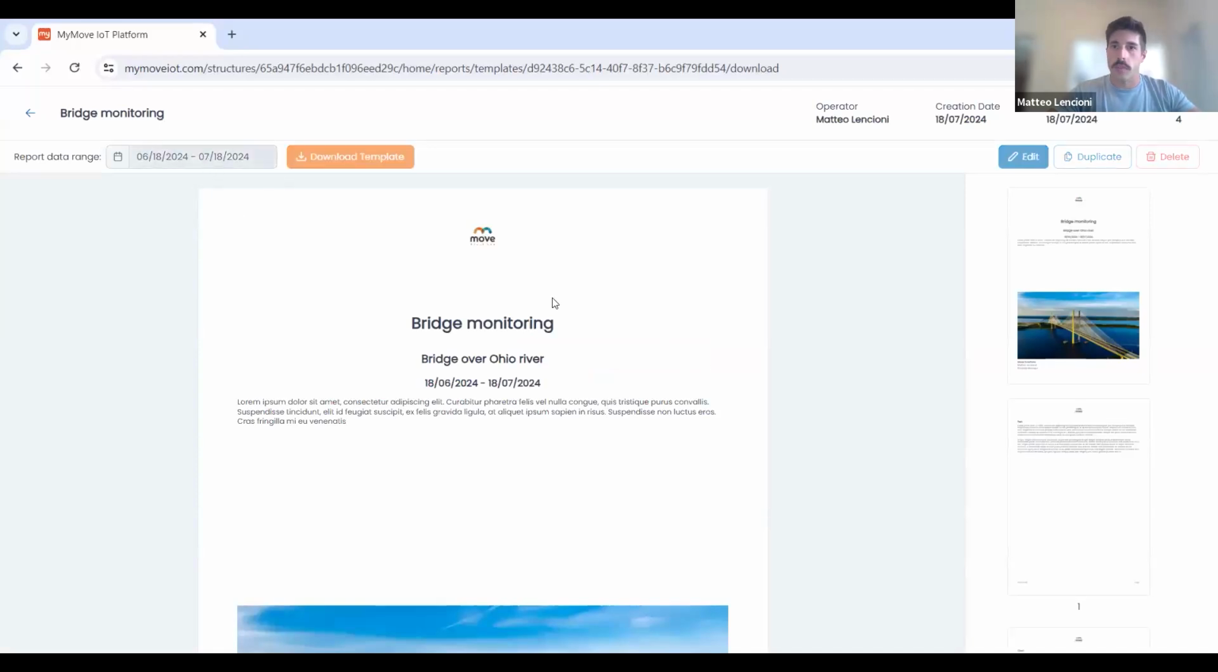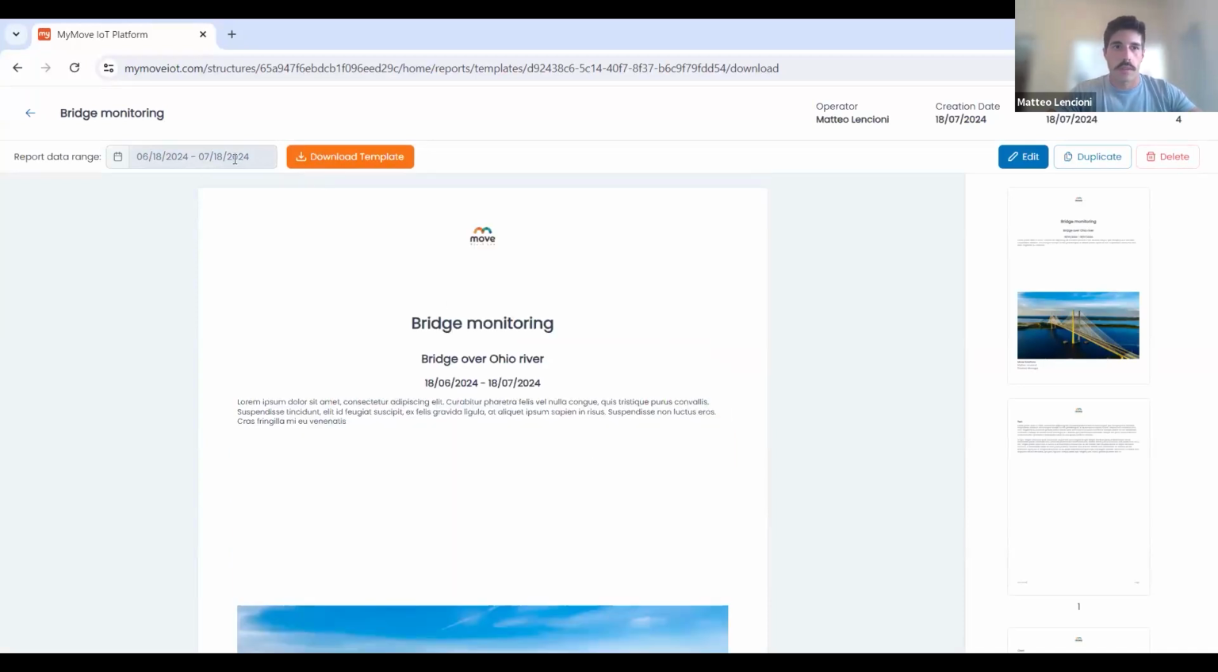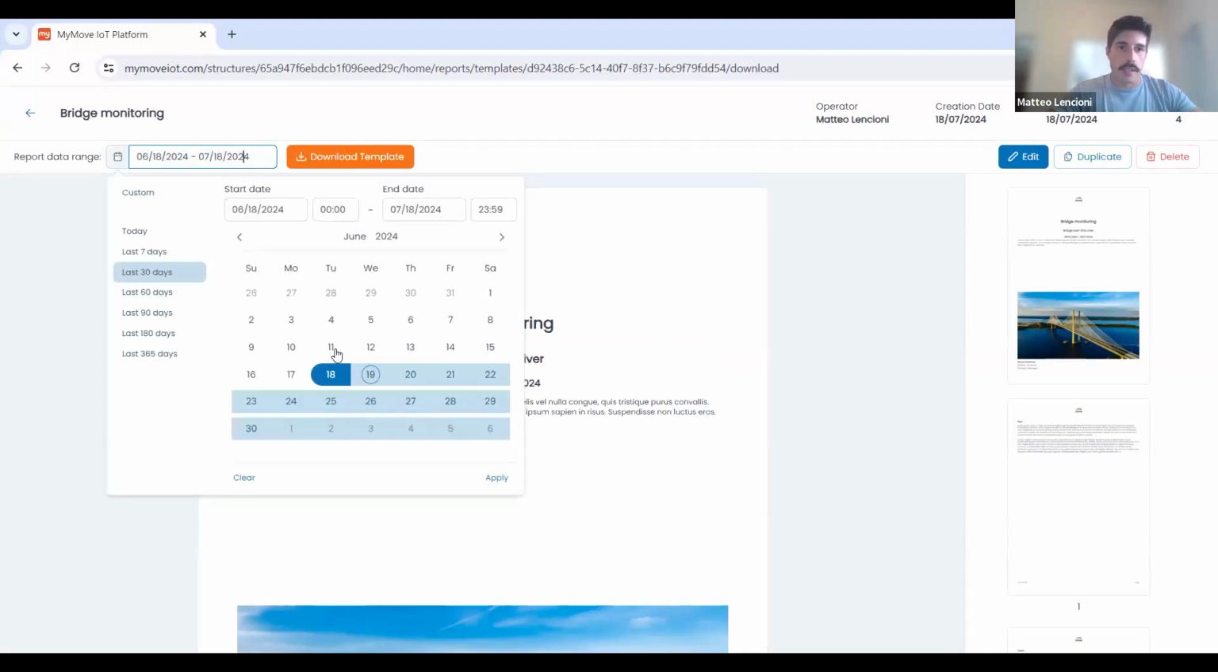You just have to give it a second. It's going to load the graph. There you go. So what you do, you just change. There it is. Unfortunately, connection is not helping. There you go. So you can select the date range for the global report.